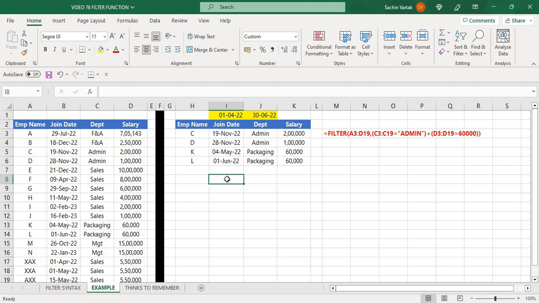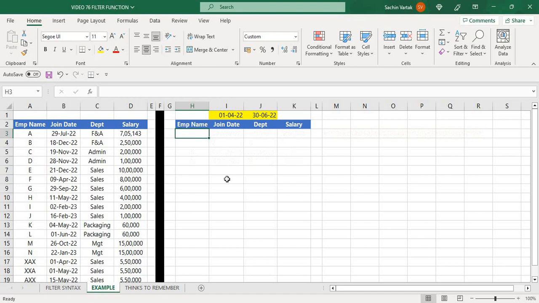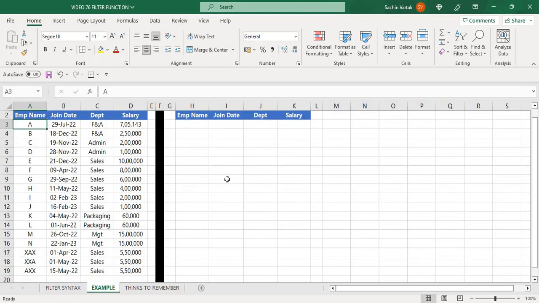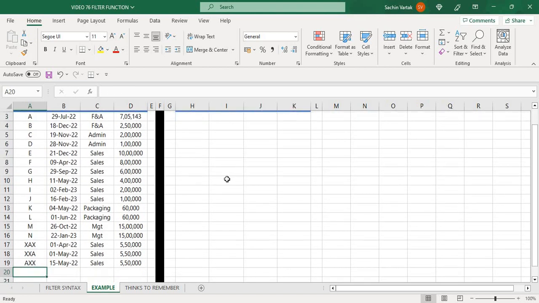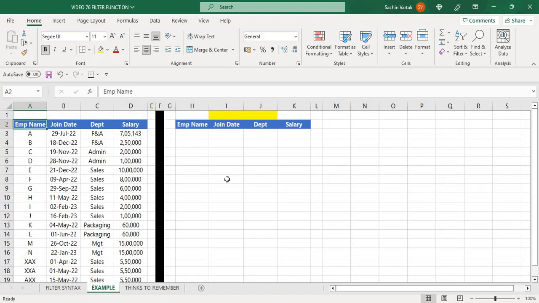Now the flip side about this filter function is it cannot take care of wildcards. Okay, so let's take an example of wildcard. I am simply right now deleting this. Now in this employee name, I have purposefully given this name of A, and then here is A, which is between these two x's, then A at the end and A at the beginning, and we want to list out these 4 occurrences where the employee name contains A.